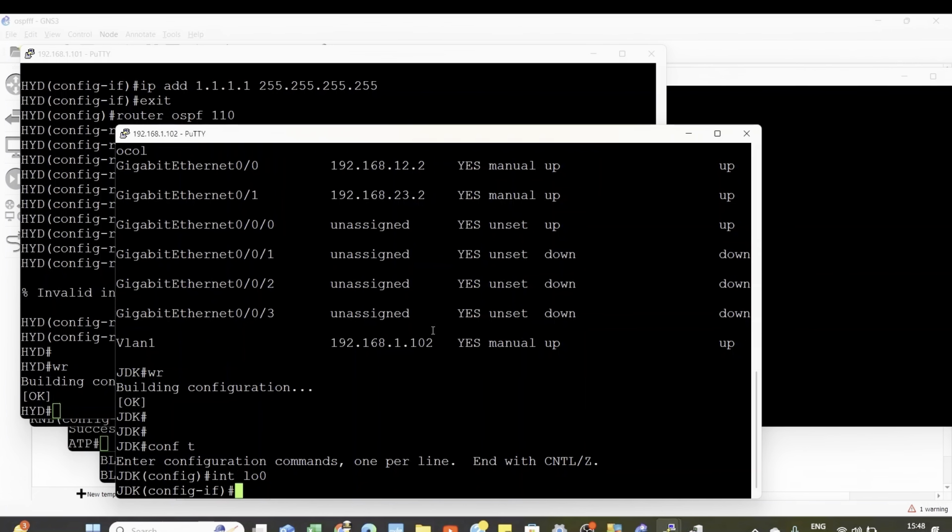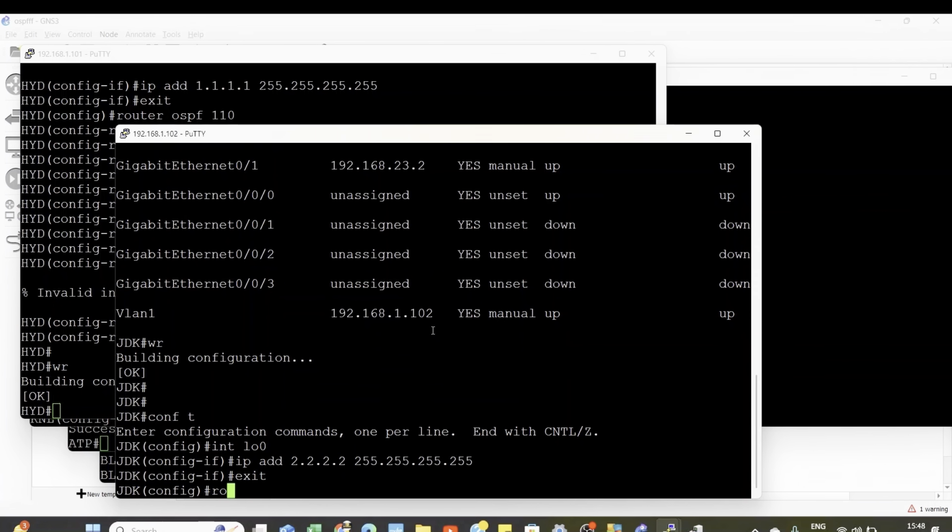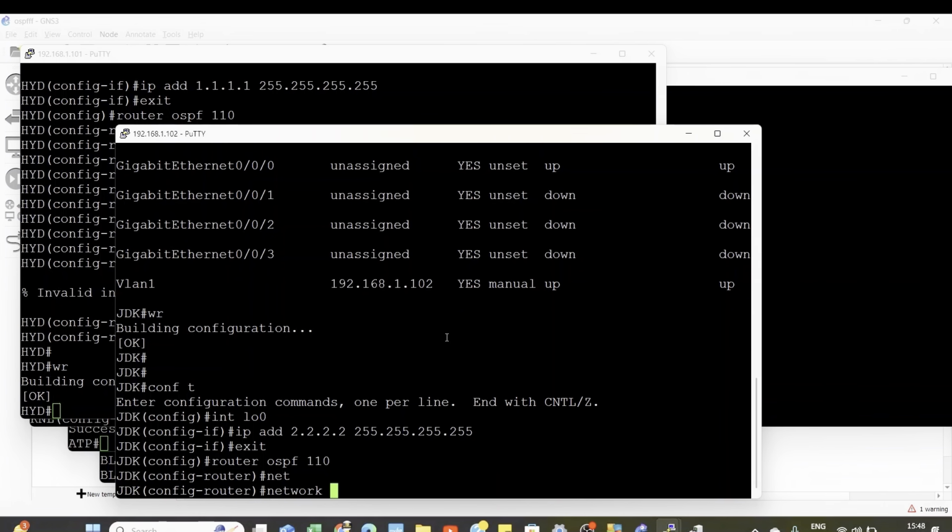Interface loopback 0, IP address 2.2.2.2. Okay. Now router OSPF 110. Okay. Network 192.168.12.0.